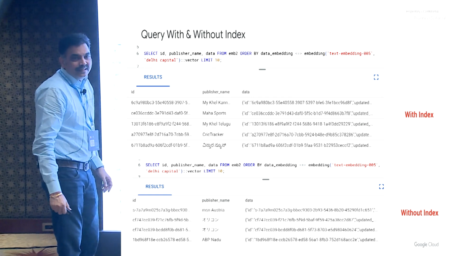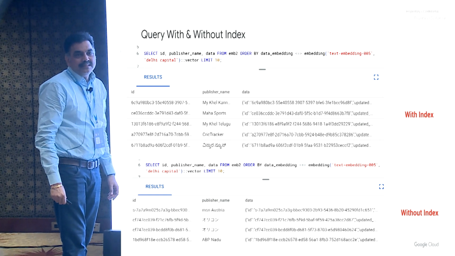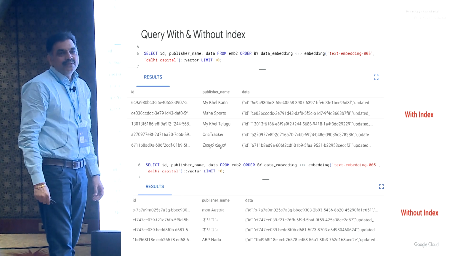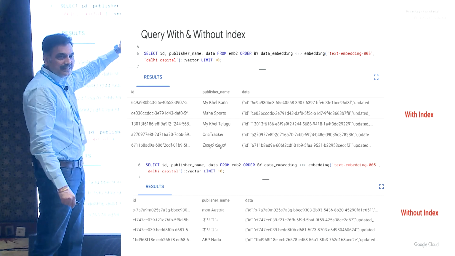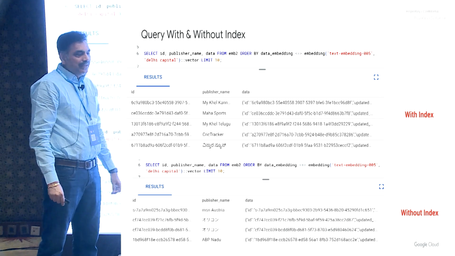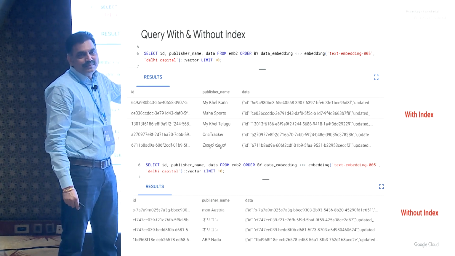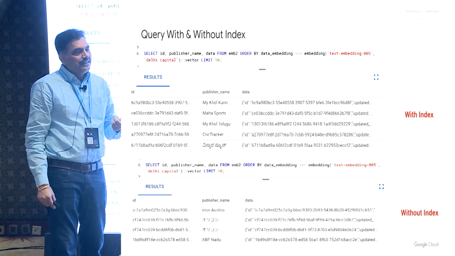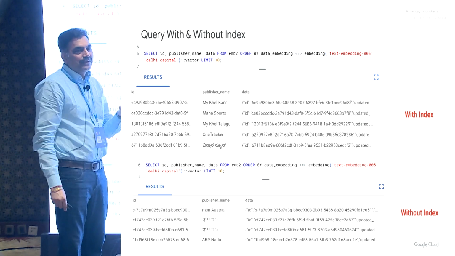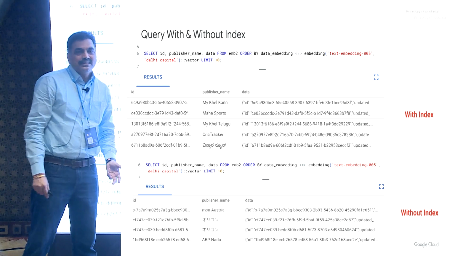Would it give the same result each time, or does that change? No, if your data is the same, your index is the same and your query is the same, it will give you the same results. But if you change your indexes, change your data, rebuild indexes, or change the query, it will give you different results.